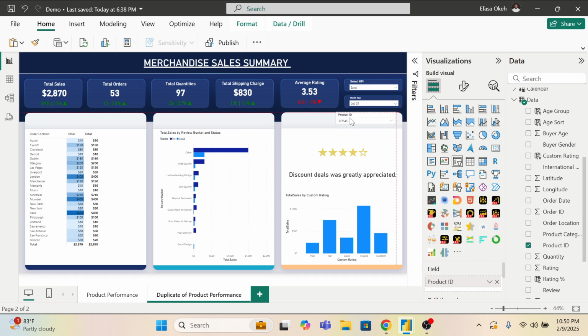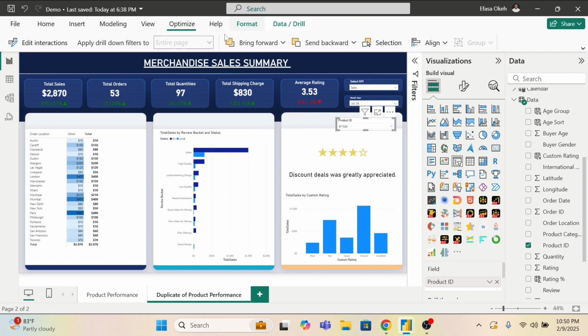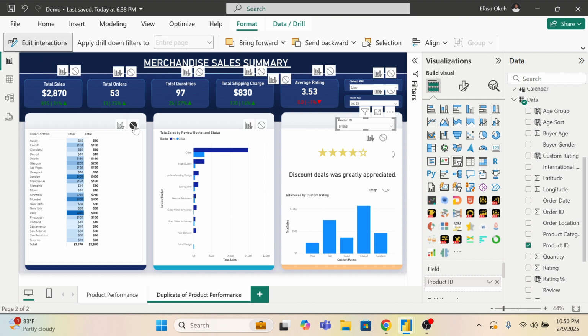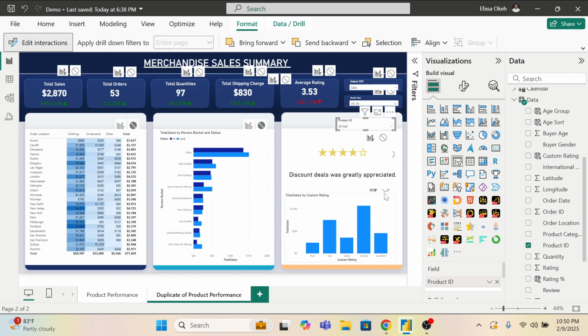But one thing I'll do, right, I wouldn't want this slicer to interact with any other thing in this report. I just want it to interact with what we have here. So I'll have the slicer selected, come to format, edit interaction. I don't want you to interact with this. I don't want you to interact with this. Yeah, maybe you should interact with this. But for everything I have up here, I don't want you interacting with them.